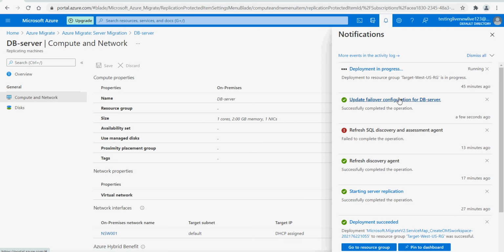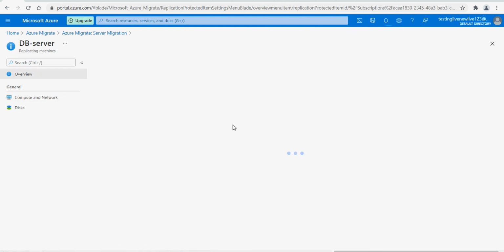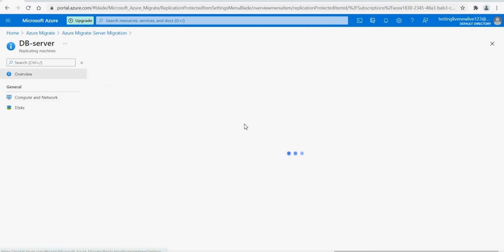Let's check. My deployment is in progress. Okay, let's go to the DB server and check the compute and network. So use managed disk is no. Okay, let's go forward.